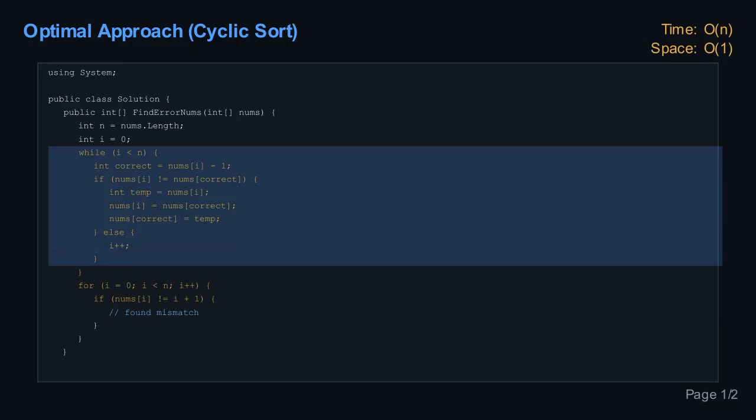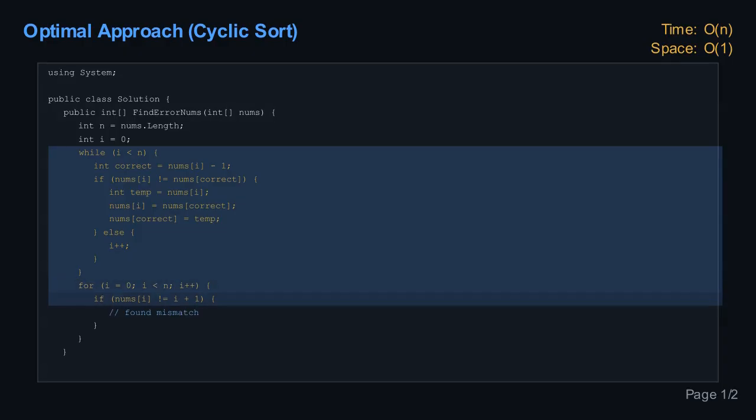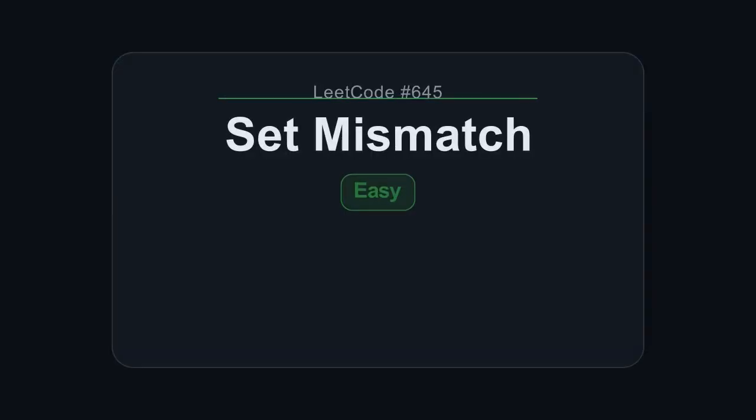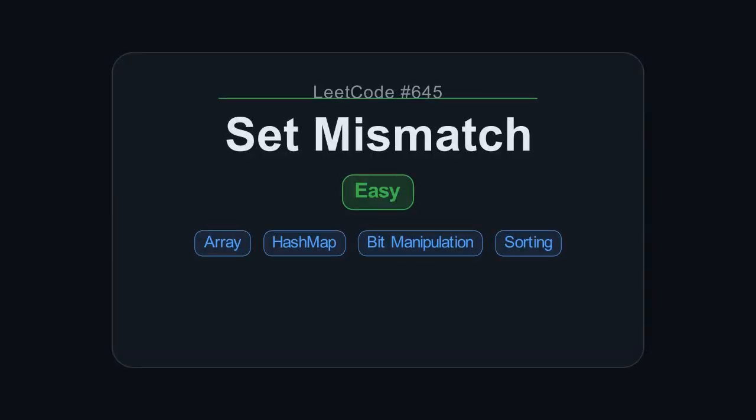Once the sorting is done, we do one final pass. Any index that doesn't match its expected value reveals both the duplicate and the missing number simultaneously. You'll recognize this pattern whenever a problem involves an array containing numbers in a specific range, like 1 to n, and asks you to find missing or duplicate elements.